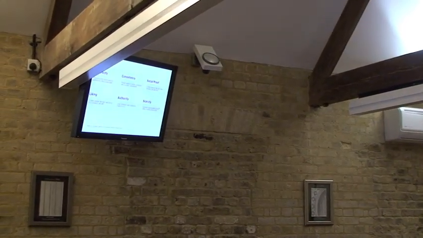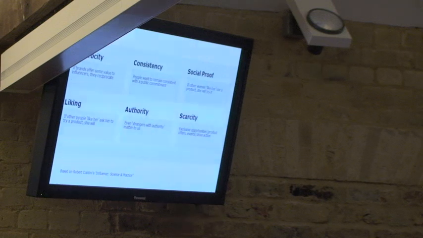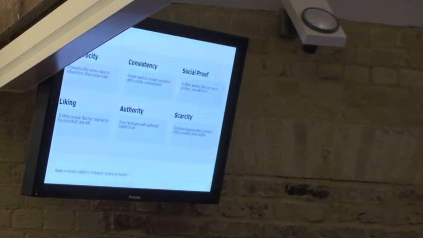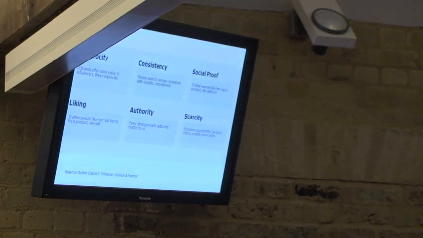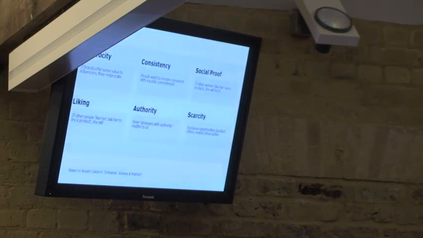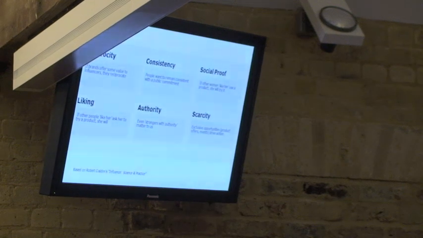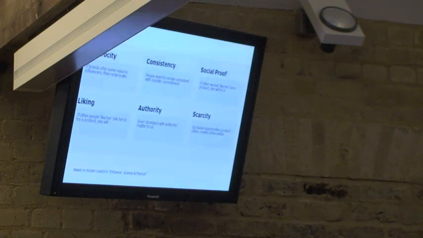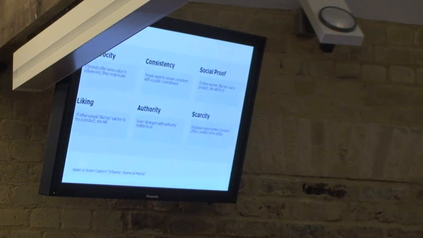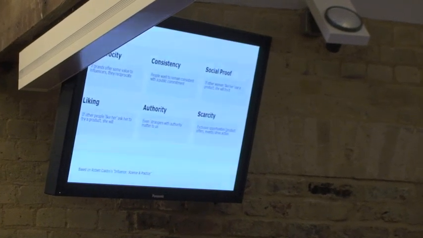Reciprocity: if brands offer value to influencers, they reciprocate. Consistency: people want to remain consistent with the public commitment. Social proof: if other women, for example, like her, use a product, she will try it as well. Liking: if other people like her, ask her to try a product, she will as well. Authority: strangers with authority that I was talking about earlier, if you were able to listen to what I was saying earlier. Scarcity: exclusive opportunities that drive action.